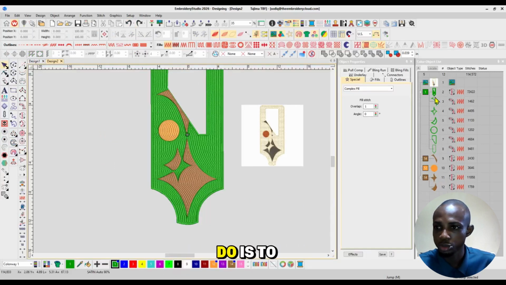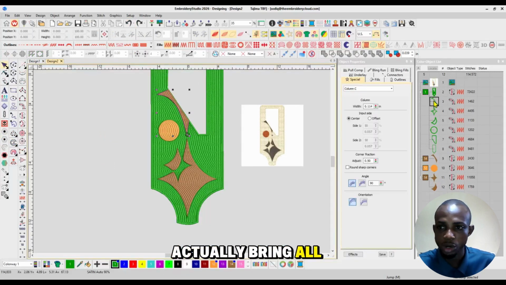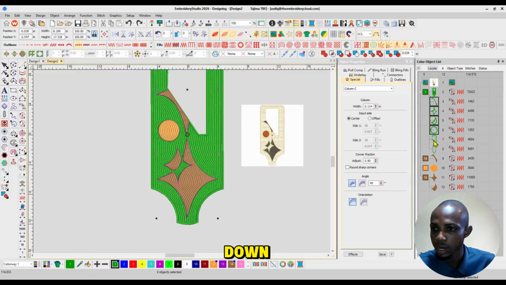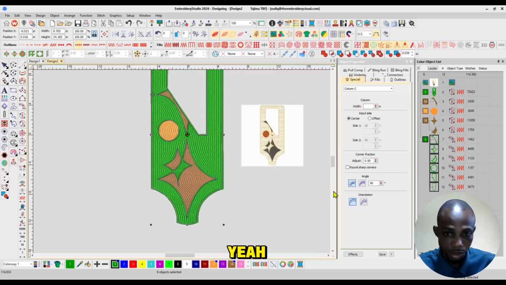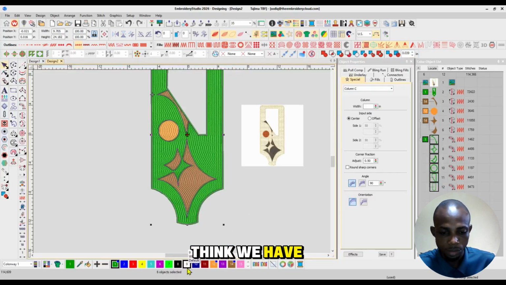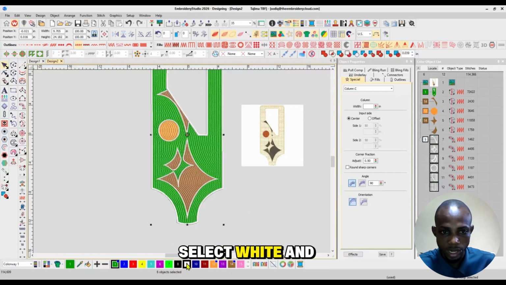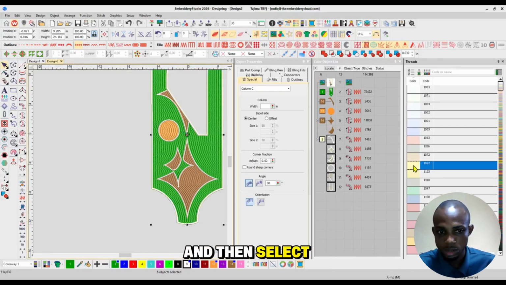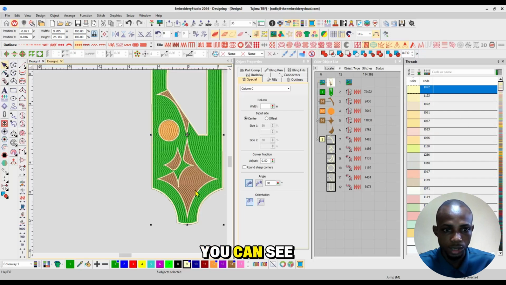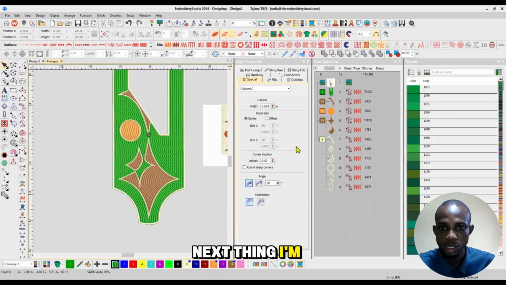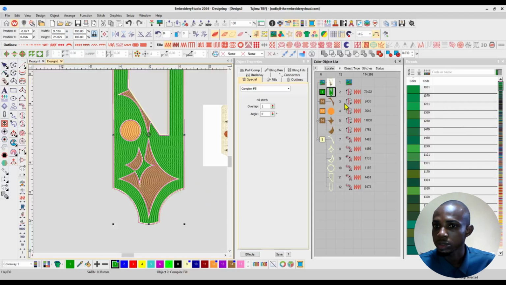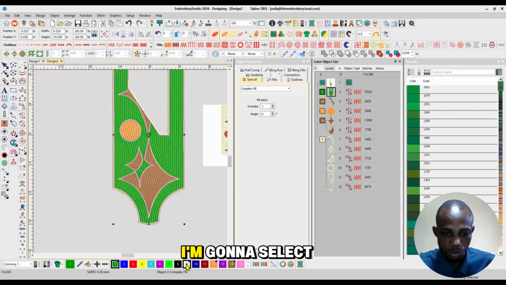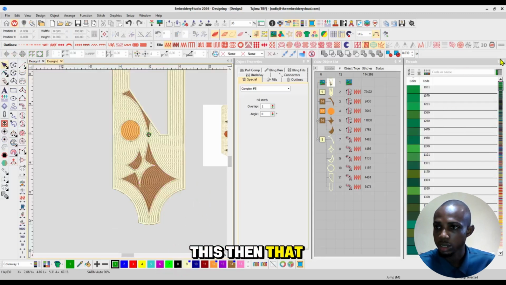Then the next thing I'm going to do is to actually bring all the border lines down. All the border lines, I'm going to take them down here. Then I'm going to apply color. I think we have cream color there. I'm just going to select white and edit it. I'm going to right click on this color palette here and then select this cream color. You can see that's actually changed. And then the next thing I'm going to do is to change the color of the background also. I'm going to select this, then that is that.